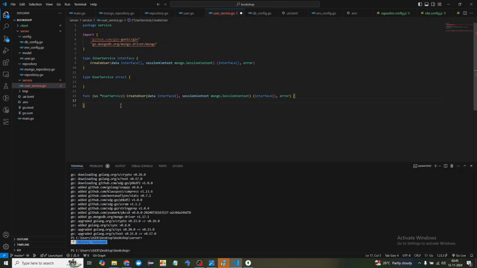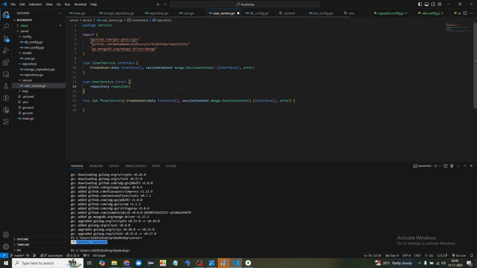So here what I'm going to do is, this user service needs a repository, right? And this repository is going to be of type IMongoRepository. From where are we going to take it? Of course, we are going to take it from the repository package. So we can call this repository.